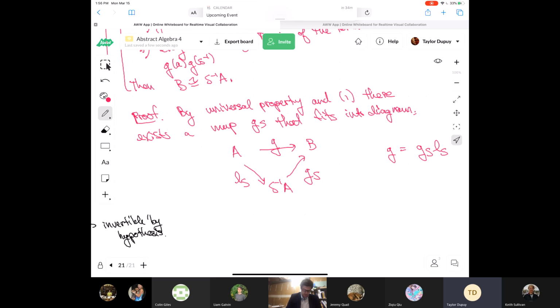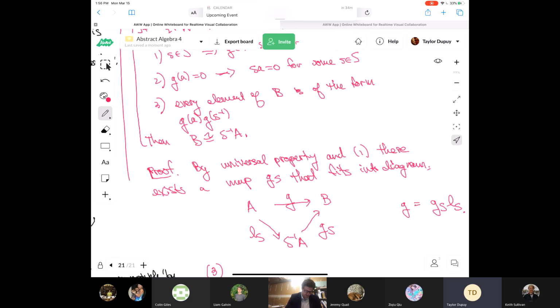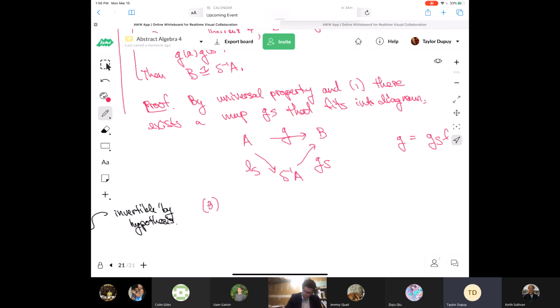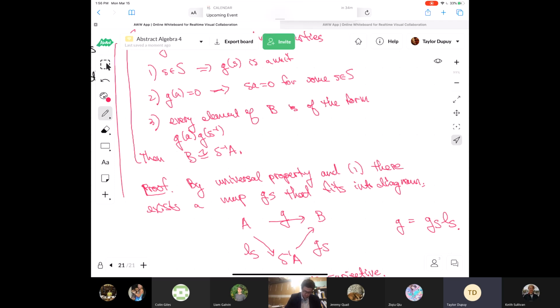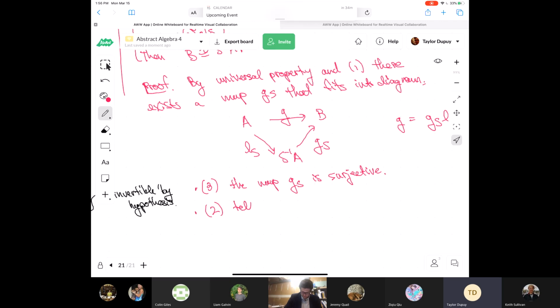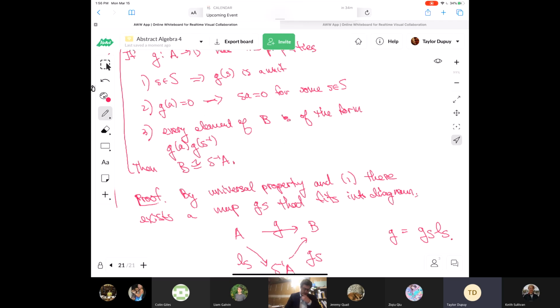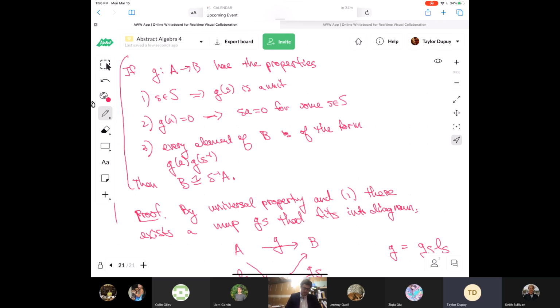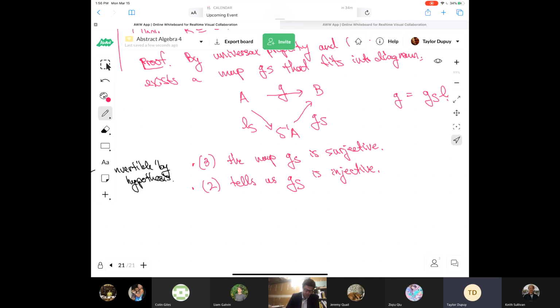And then 1 tells us this. 3 tells us surjectivity. 3 tells us that the map G-tilde is surjective. And 2 is really telling us that the map is injective. Okay, and so you have a ring homomorphism that is injective and surjective, so that proves this is an isomorphism.